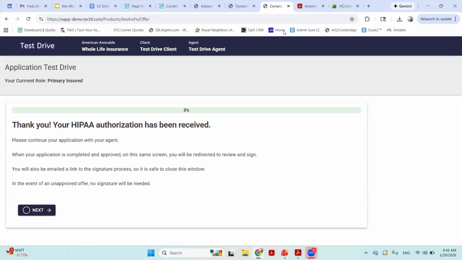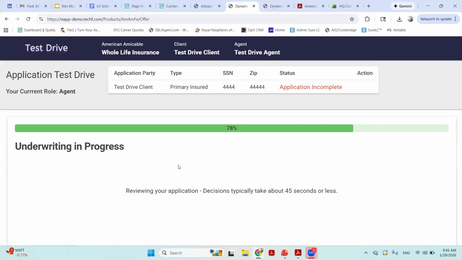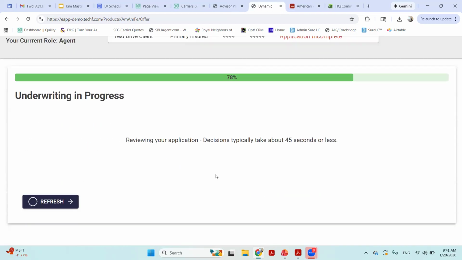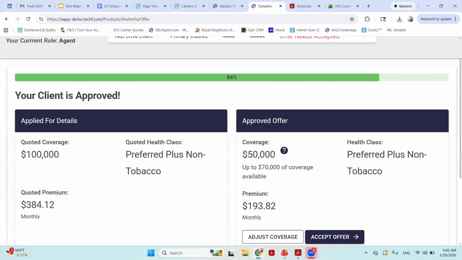So now let's go back here. As an agent, once the client signs it on their part, then you just go back and you should be able to look at the underwriting in progress. Reviewing your application, decision typically takes about 45 seconds or less. So we're waiting for it now. Once the client signs the HIPAA, question? Yeah, go ahead.